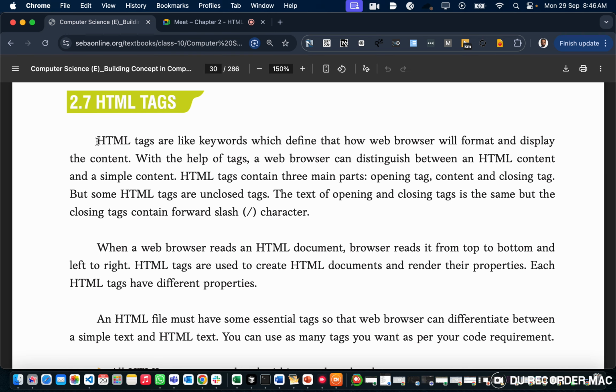HTML tags. HTML tags are like keywords which define how the web browser will format and display the content. With the help of tags, a web browser can distinguish between HTML content and simple content. HTML tags contain three parts: opening tag, content, and then the closing tag. But some HTML tags are unclosed tags. The text of the opening and closing tag is the same, but the closing tag contains the forward slash character.